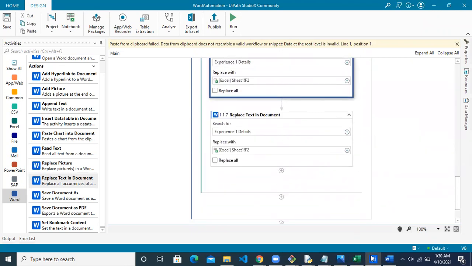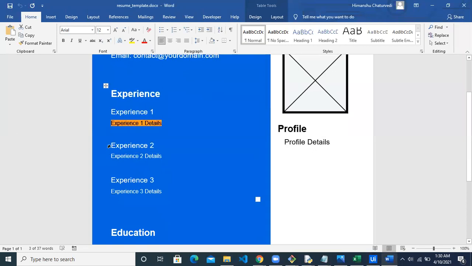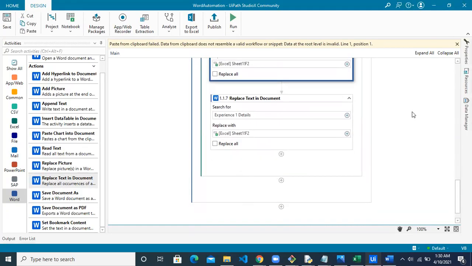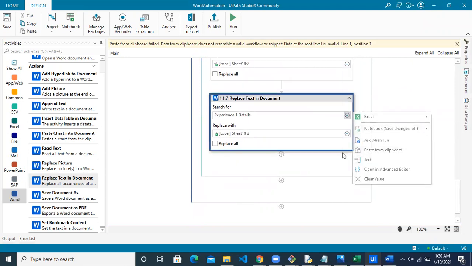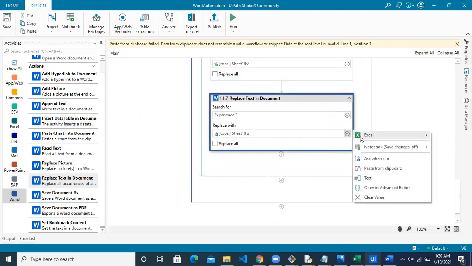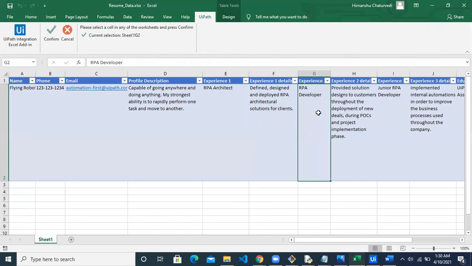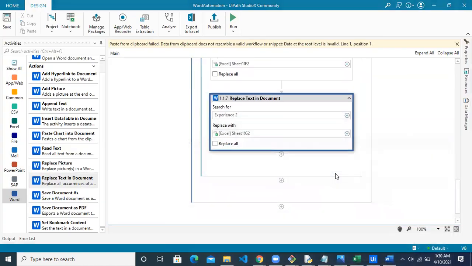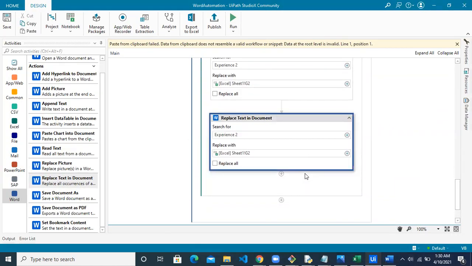Okay, so now the next thing that we have to update is the experience two. Just copy it and go back to the plus button again, go to text and update here in the search section, and go to your Excel file, indicate where the experience two value is, click on the confirm button, and again copy the same activity and paste it.